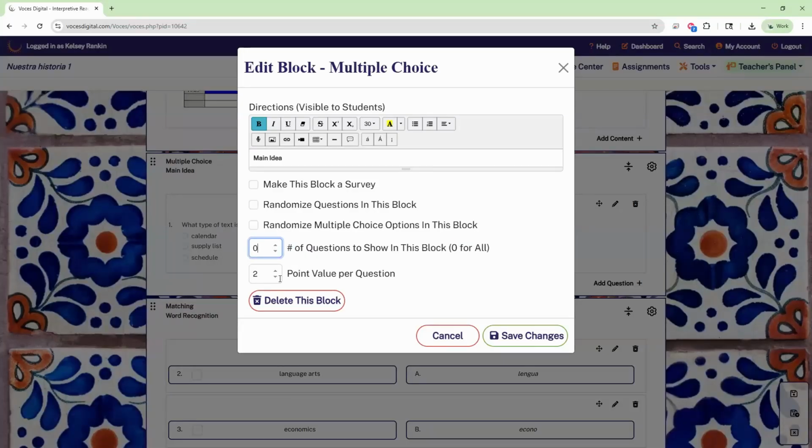Now, this one is one I do get a few questions about. This particular block only has one question in it, but let's say we're in a block that has 10 questions in it. I can set it to show only 5 questions to each student. When I do that, it's going to show each student a different selection of 5 of the 10 questions each time they load the page. So that's helpful if you're doing an assessment or something where you don't want everyone to have the exact same set of questions in the exact same order.